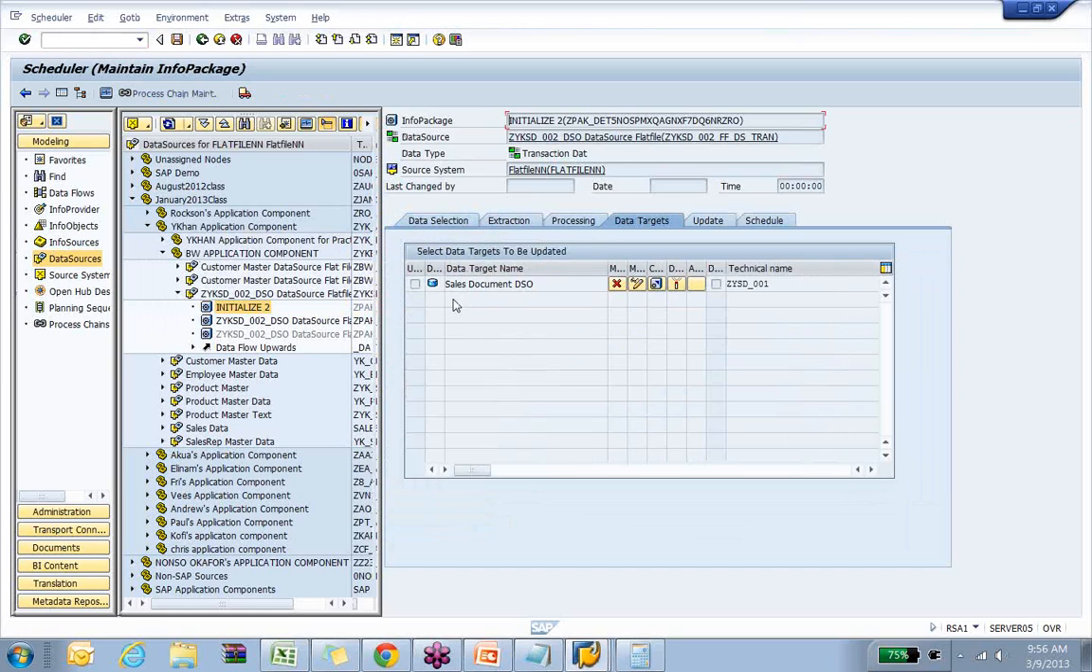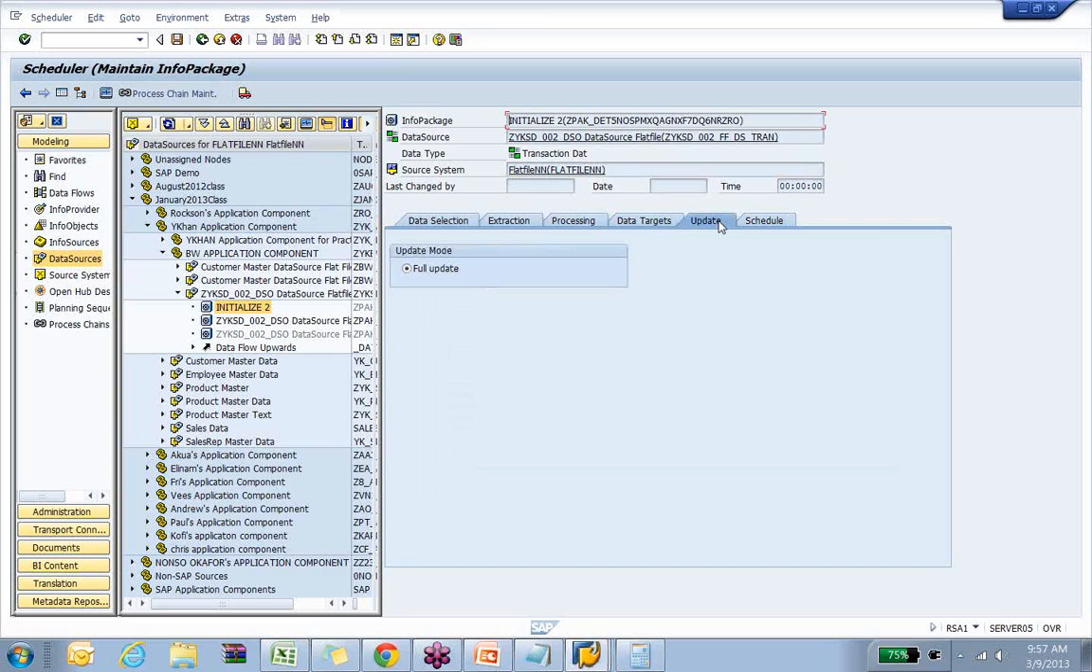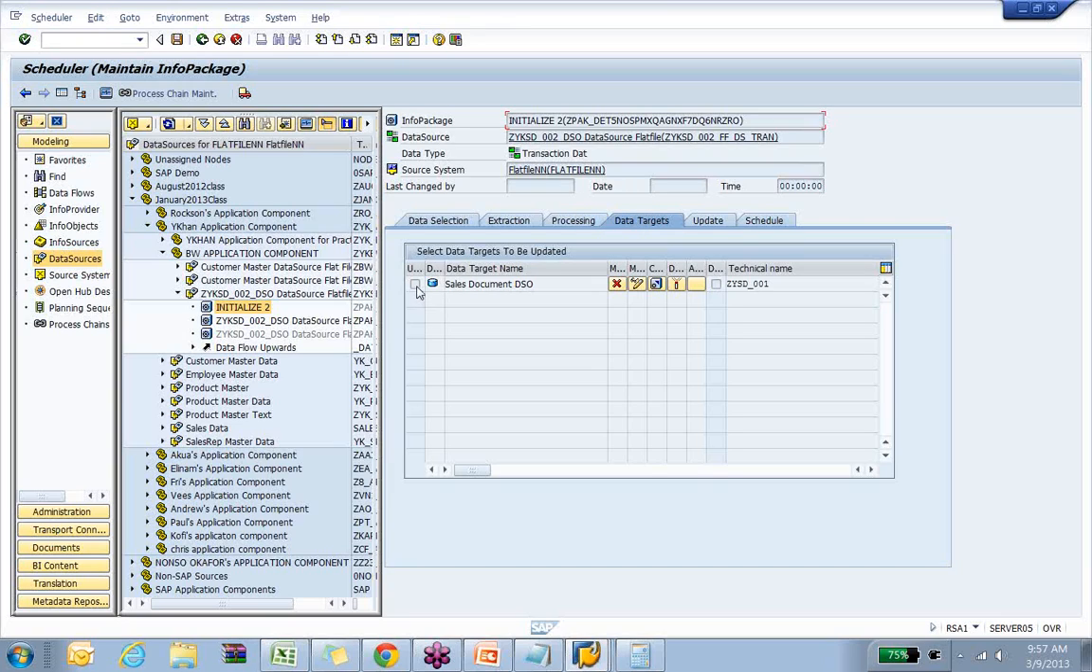Okay. This in here is not checked. So it just went into the PSA, right? It didn't go straight to the DSO, right? You still have to push it via DTP. No, I'm asking you, did you notice that? Yeah, that's why it's unchecked, actually.